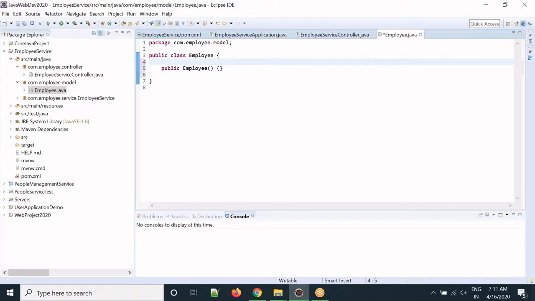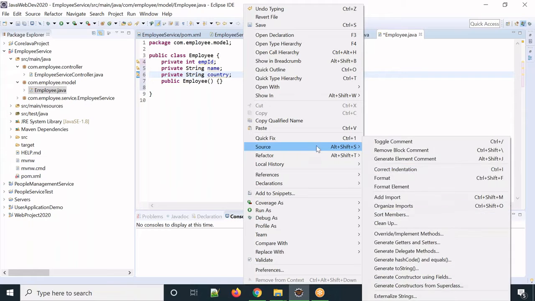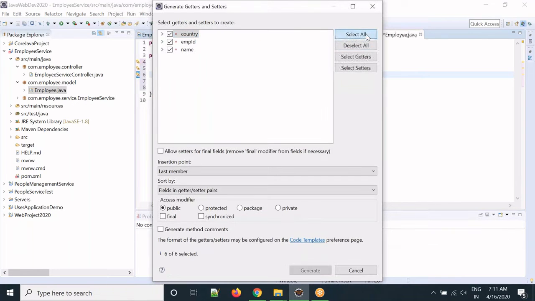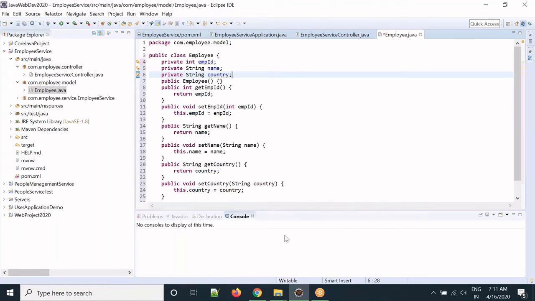Then we can add few data members. So we can write private int emp id, private string name, and then private string country. Okay, so let's say we have these three fields, and what we have to do, we can generate getter setter, select all, insertion point will be last, so we can create getter setter.